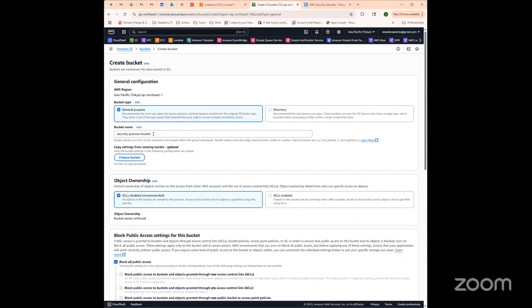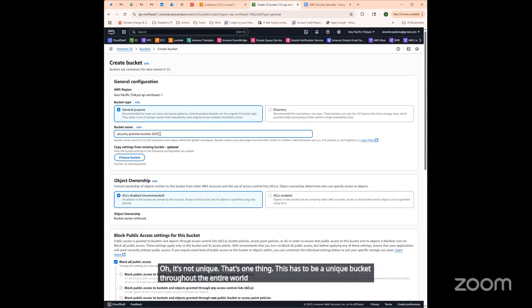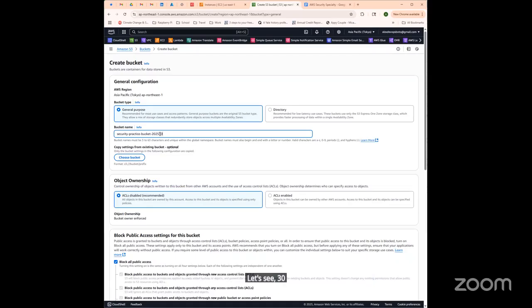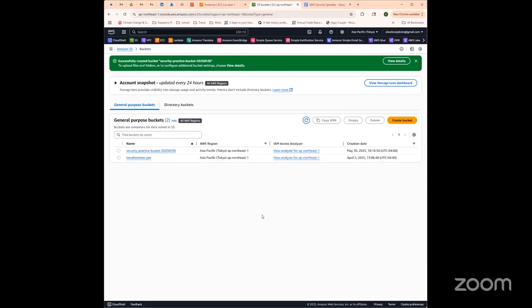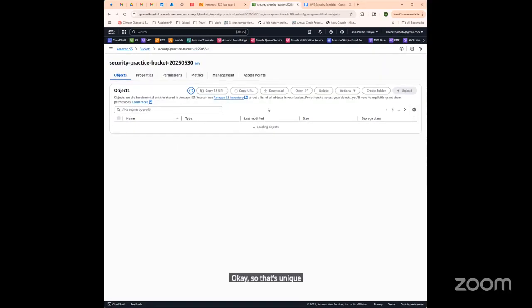Oh, it's not unique. That's one thing. This has to be a unique bucket throughout the entire world. Let's see, 30, 30, 2025, 05, 30. How about that? Let's try this. Okay, so that's unique enough. So let's go here, click on the bucket.